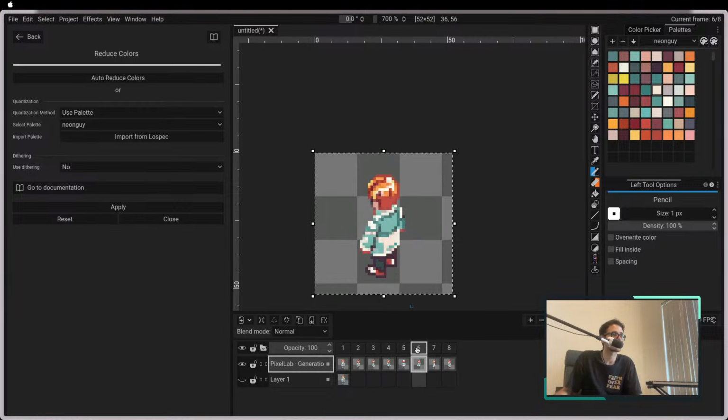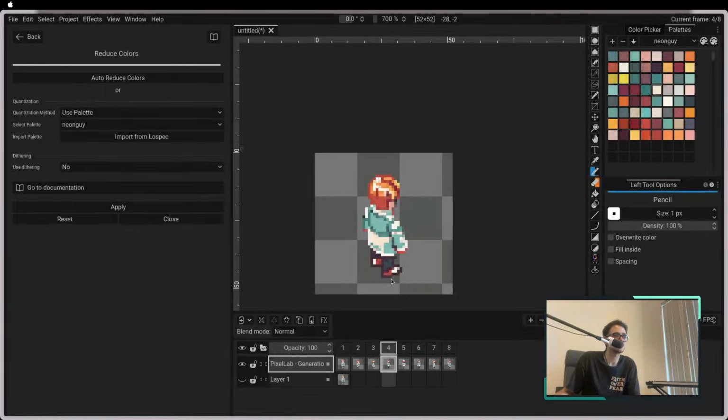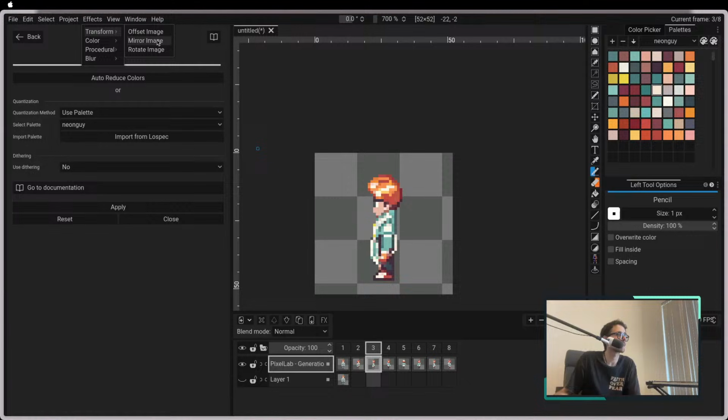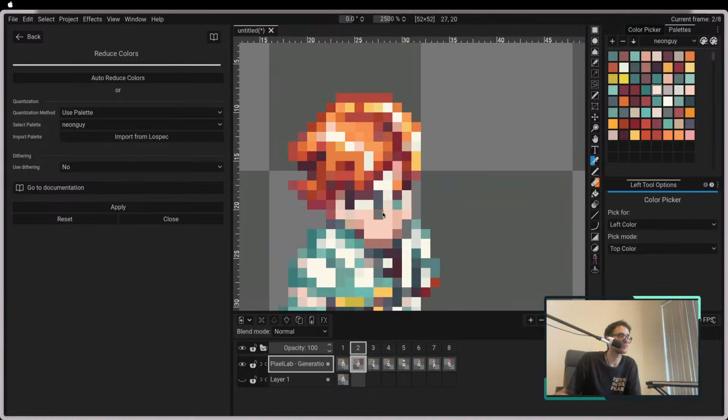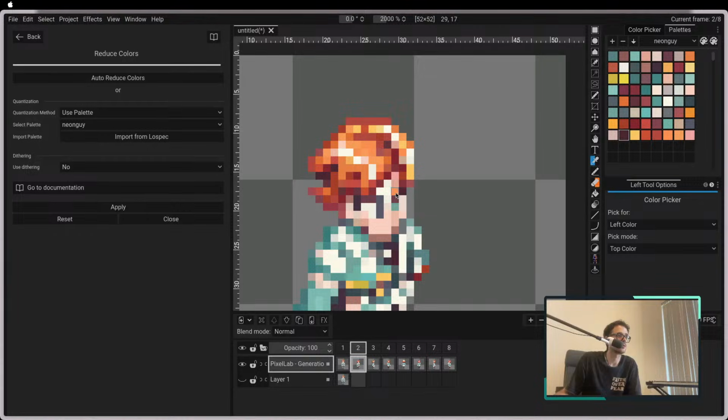Okay, so we got this guy. We can get this guy rotated. Boom. We have this guy as well. We can have him here rotated. And let's see, let's clean this guy up. Okay, boom. Boom.